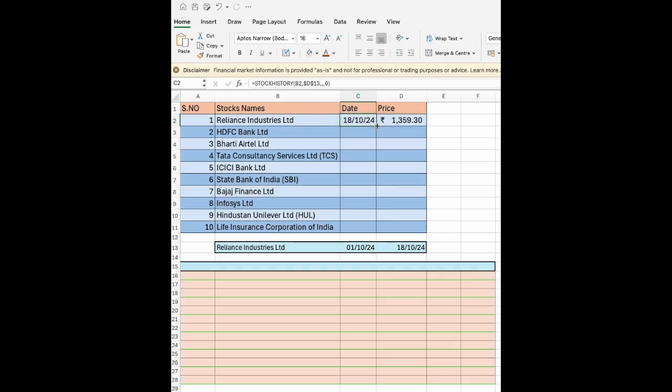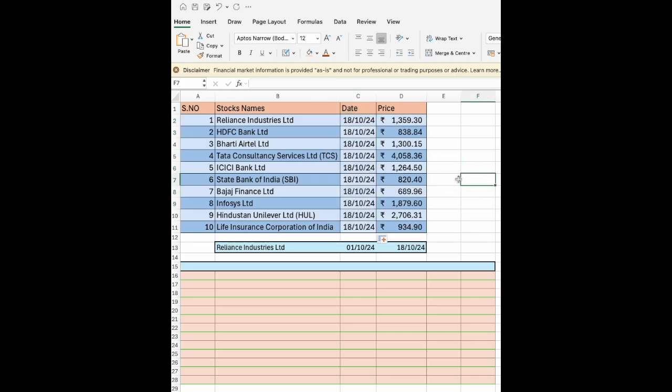Okay, after that we can drag down here, so we can see the results. So for these 10 stocks for this particular date, for 18th date, we got this stock price. Okay, this is for particular date stock price.